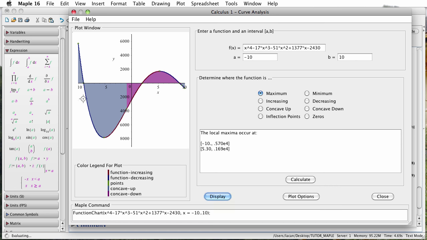So this is the function from which we want to make a study. Maximum. If we press this button and press calculate, you can see that Maple is telling us that we have a maximum at minus 10 and another one at 5.3. So this is the absolute maximum inside the interval, and this is the relative maximum. We can also change to minima and calculate, so you would get that a minimum is located at minus 5.15, and then the other minimum is located at 10.